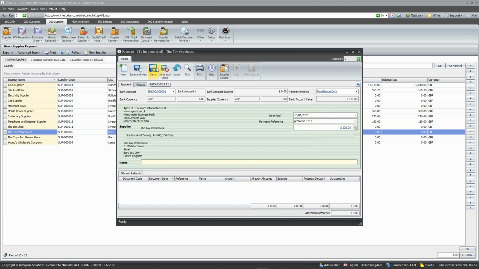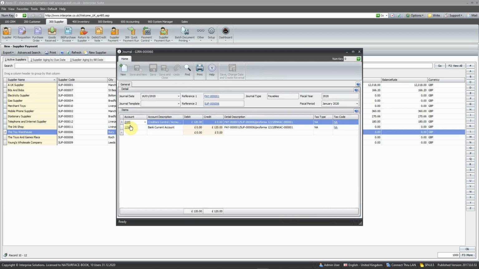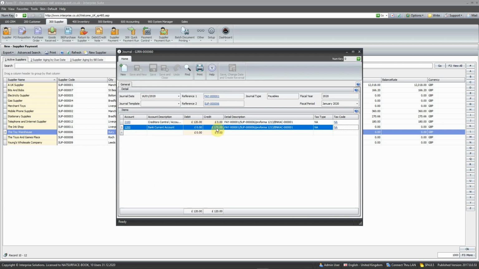When we save this, the system will give it a pay number. There will be nothing to allocate that transaction to because we know there is no invoice on the supplier account. If there were invoices, we would see them down the bottom of this screen here. What we can see here, we've got the View Journal button. So we can see on the creditors control account, that's debited it 120 and credited the bank £120.